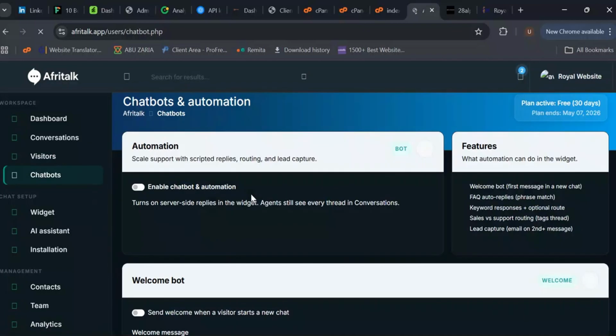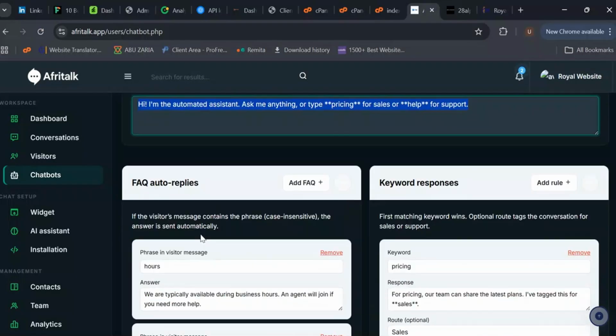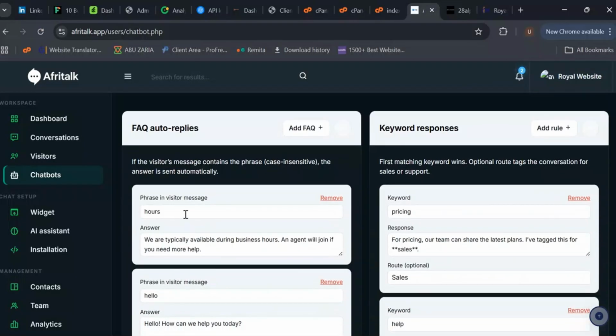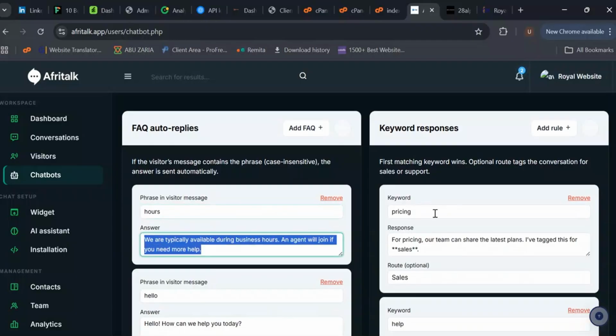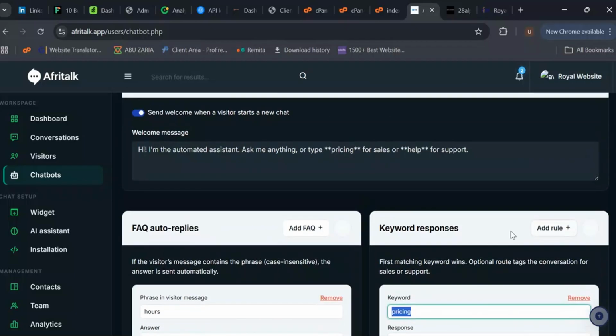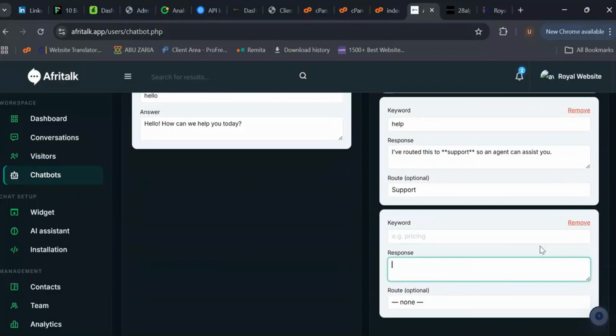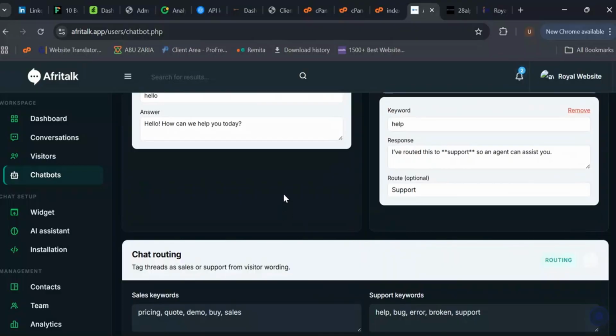Now chatbot, if you click on chatbot, from here you can enable your welcome message. This is your welcome message. Now FAQ replies, you can set FAQ replies here as well. Maybe someone asks for hours, automatically this will come up. Then someone asks for pricing. So you can set your keywords and you set their auto response. For you to do that, you just click on add rules here. Then you come down to set your keyword. This is new rule, so you set it and everything is going to appear.